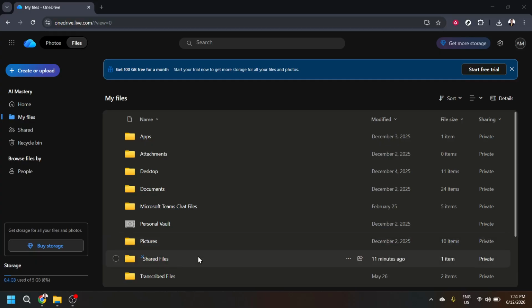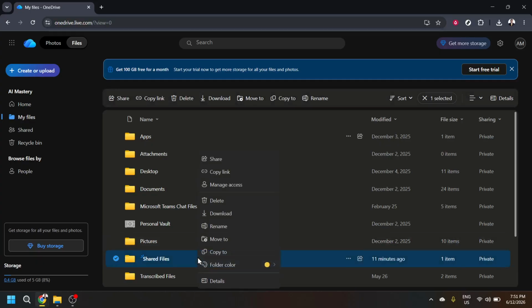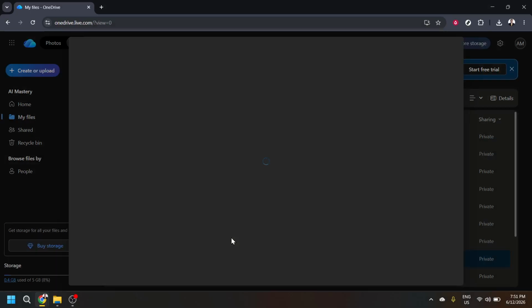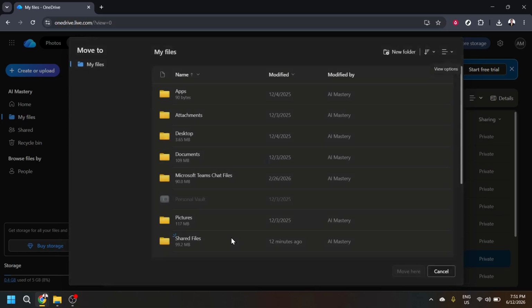Now, from that menu that just appeared, you want to click on Move To. It's usually right there in the middle of the list, so you shouldn't have to scroll or hunt for it. Just click that option and a brand new window will open up. This window is basically a map of your entire OneDrive, showing you all the folders you have access to. And here's the really important part. This is where you get to decide exactly where that folder ends up.